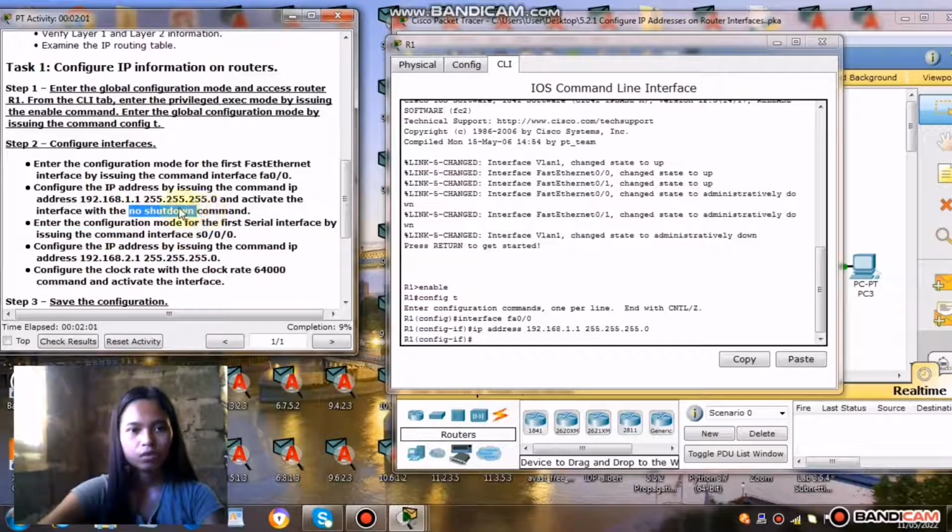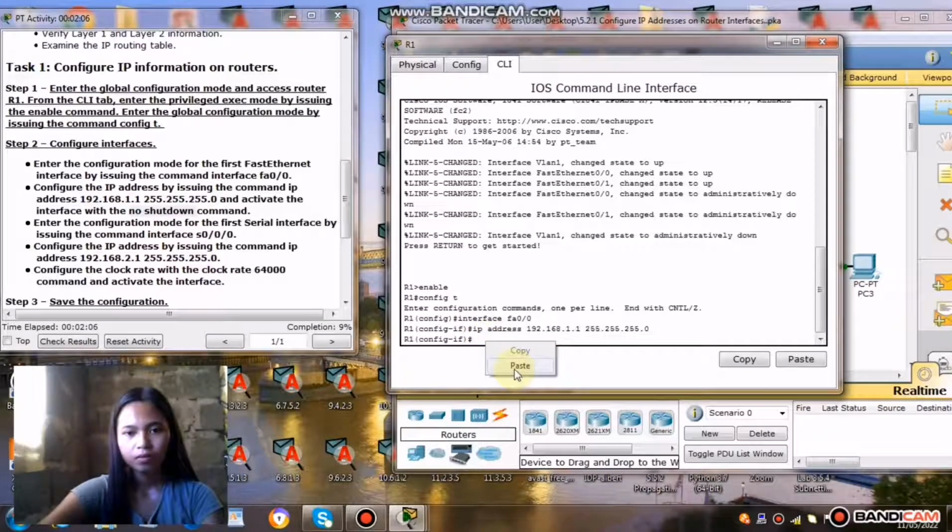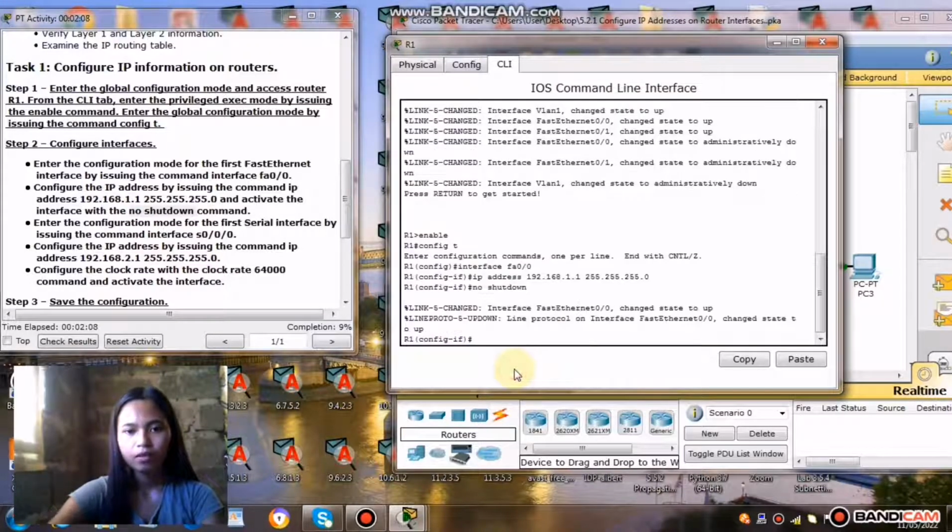Let's copy the no shutdown. Enter. And then enter the configuration mode for the first serial interface by issuing the command interface serial 0/0/0.